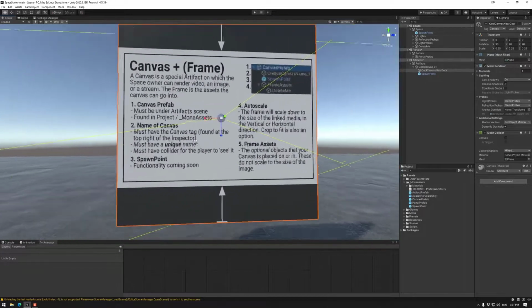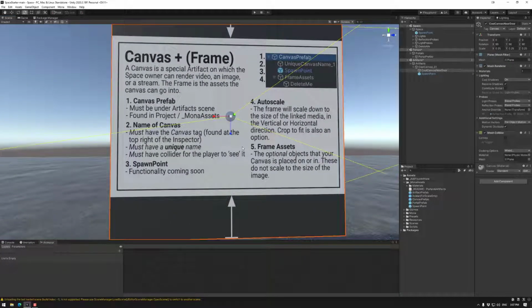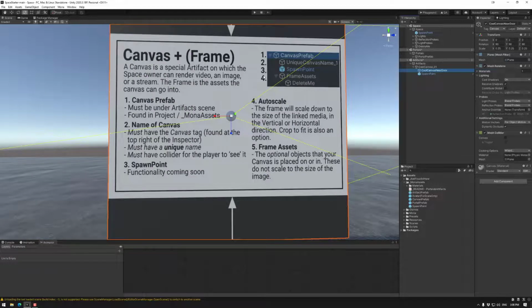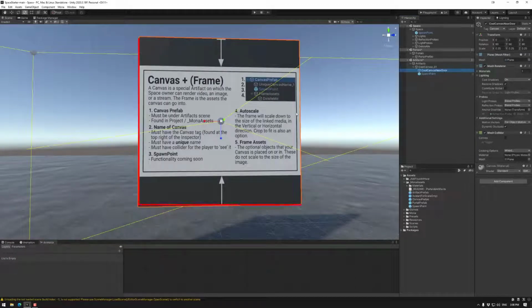So as you can see, there's a lot of the information that we've covered on this texture here. So if you need a reminder, you can read all of this. Now the auto scale is set in the wallet. So the frame will scale down to the size of the linked media. So for example, if you have a landscape object, the frame will go up and down if it is a landscape. If it is portrait, it will go left and right. So these bounds the maximum size of your canvas, and that will adjust accordingly.